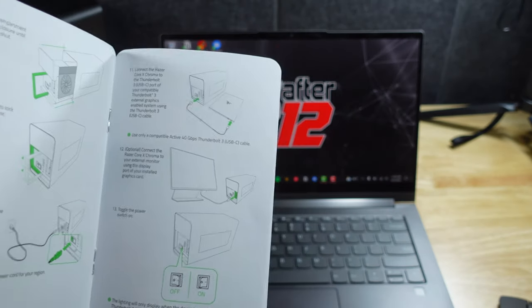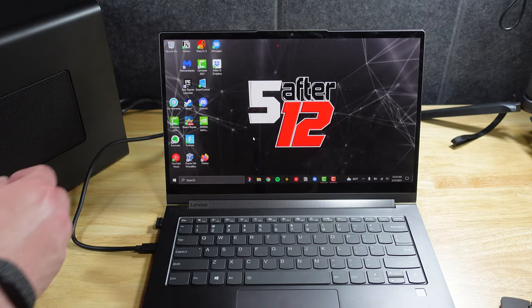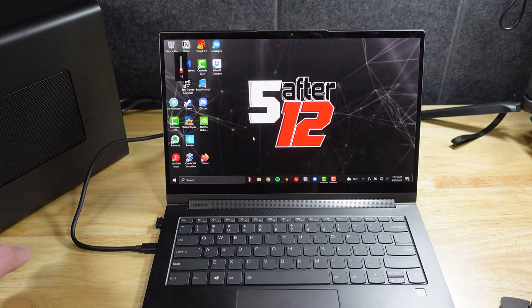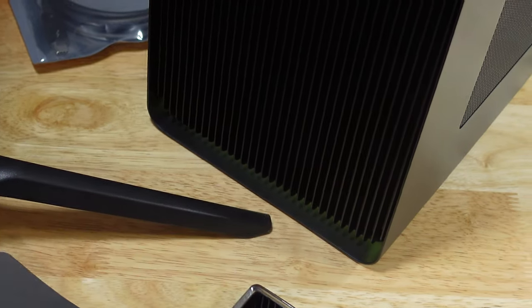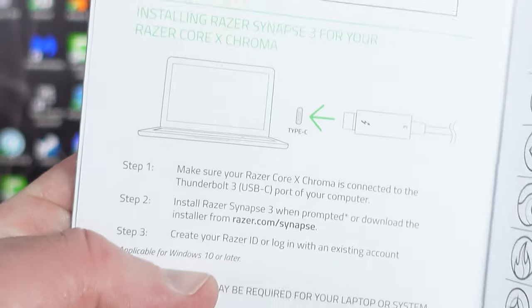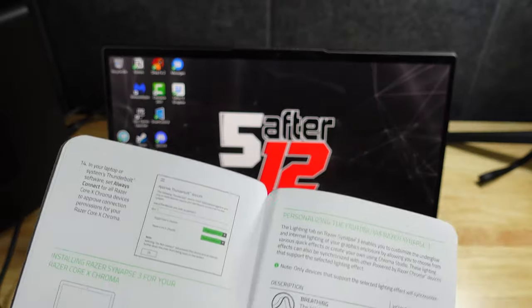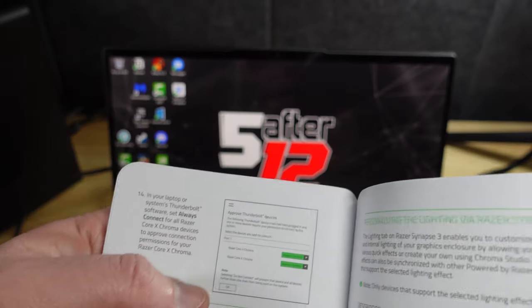Yeah, so plug it in first and then switch the power supply on, which I will do back here. So now I've turned it on. This guy's making some fan noises. There are some purple lights here. See, right there, we're getting some lights. I don't know if that's coming through on camera. So you still need to install Synapse to make the color changes, but then there should be a Thunderbolt setting.